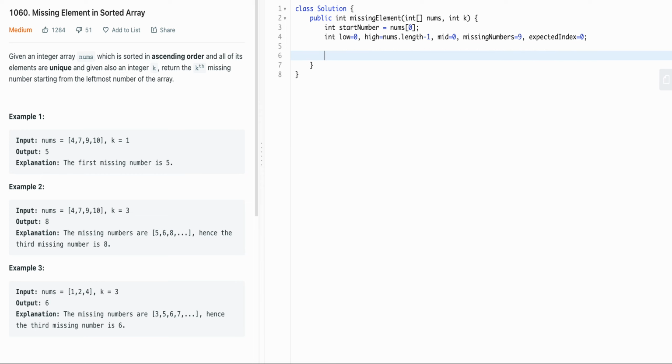Now let's just start the binary search. So while low is smaller than or equal to high. Okay, so first of course we have to find the mid, which is going to be low plus high minus low divided by 2. So we have the mid. Now we want to have the expected index, and we talked about how we're going to find the expected index, right? So expected index is going to be equal to nums of mid, whatever the value of the element is, minus the start number. So that is how you find out the expected index.